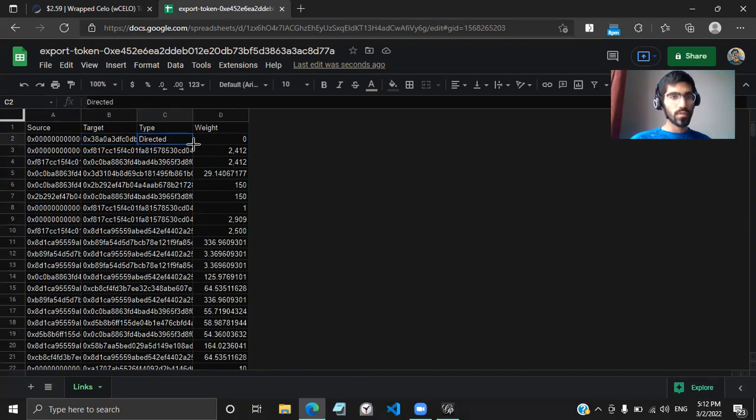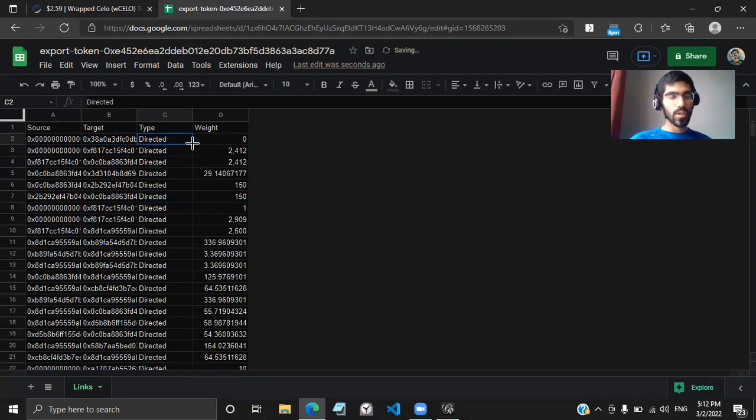So I'm just gonna double click here. You see when I click on this cell, then I have this little pixel on the bottom right. I can double click that and it will copy down directed for all the transactions, which is good because they're all directed. Money is going from one person to the other.